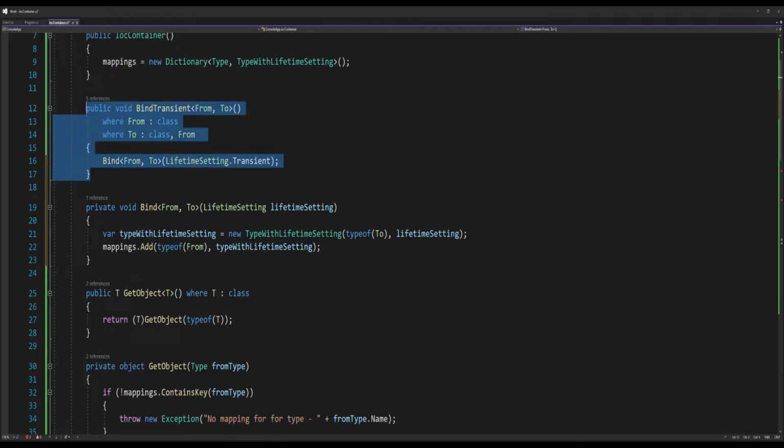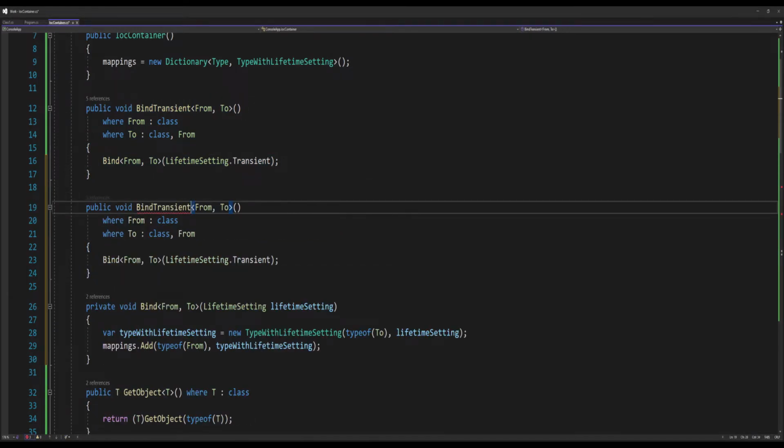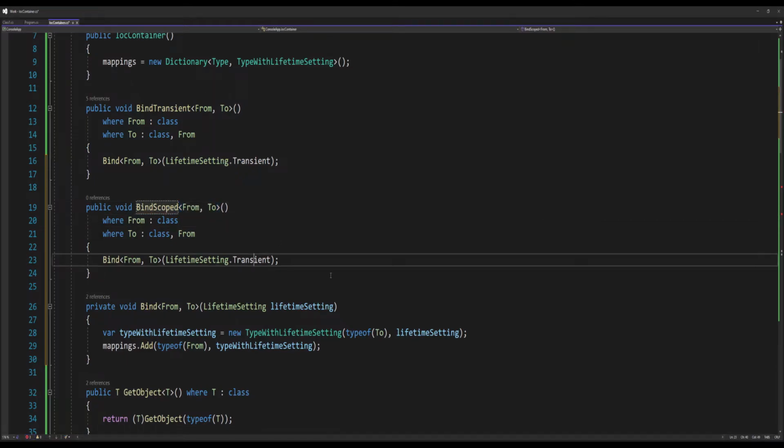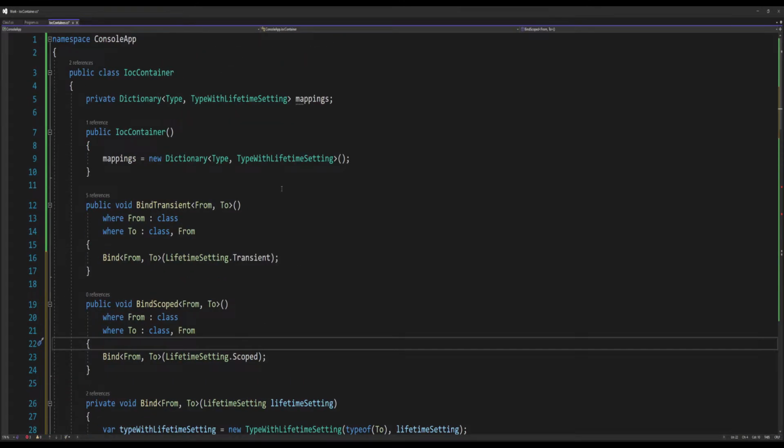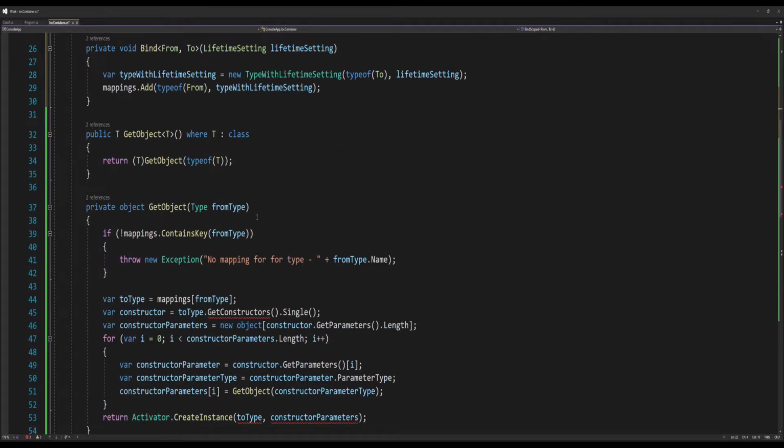Now we're going to add additional binding availability. This will be the scope one, so bind scoped, and this will be scoped here instead of transient because we're binding scoped. So now we have the mapping set up appropriately, and we now need to update the object creation.